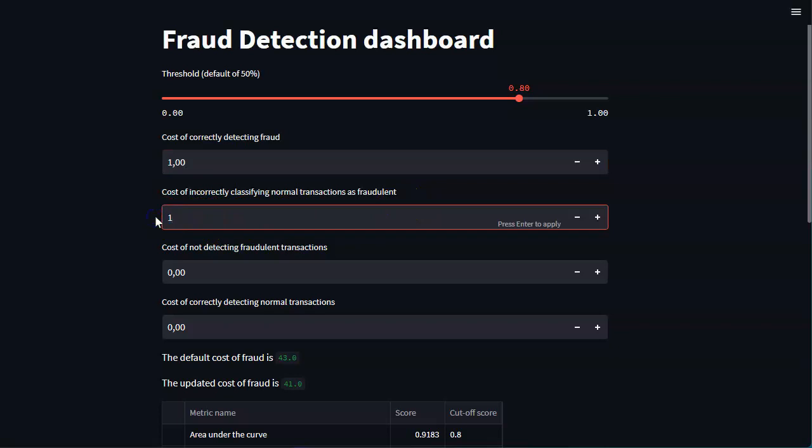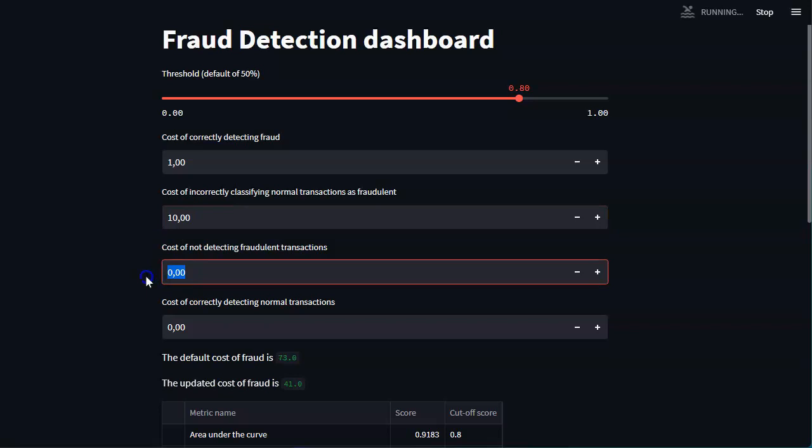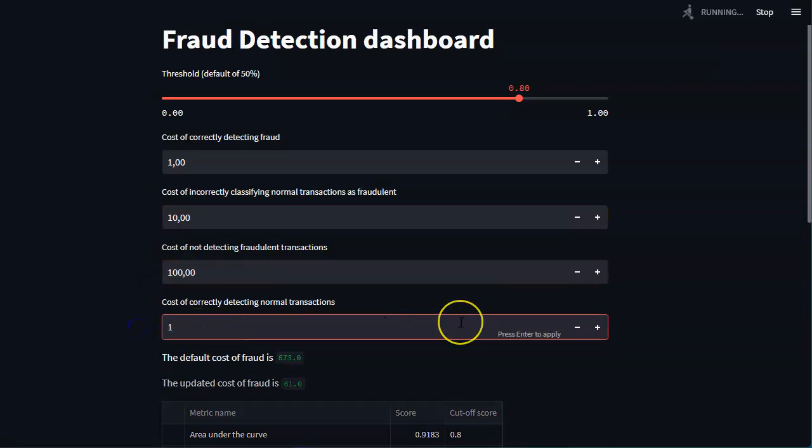All right, so I'm just going to input some scores for false positives, true positives, etc. And what's nice with Streamlit, you can just insert the number. You can use the plus and minus to add or subtract values, and just enter on the widget afterwards, and it'll recalculate your total scores.